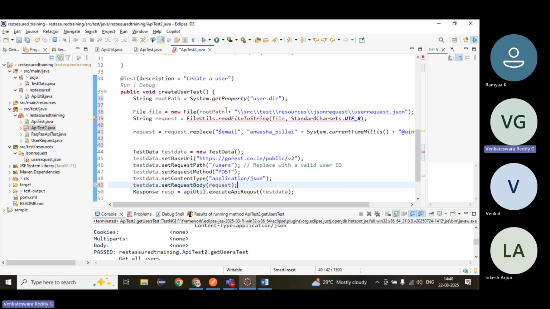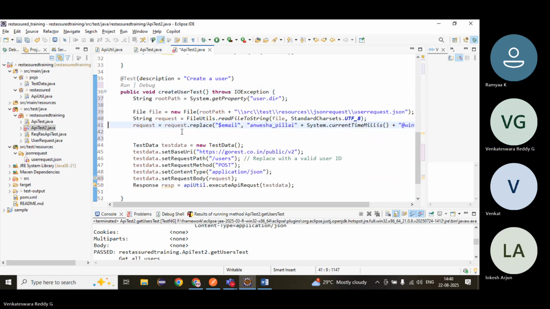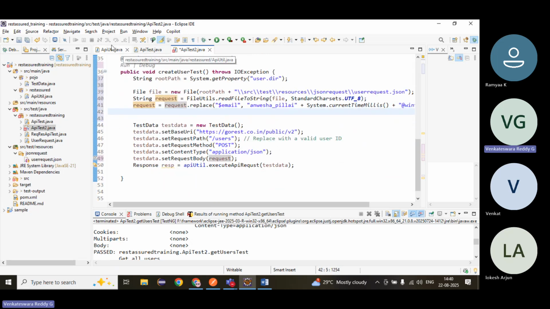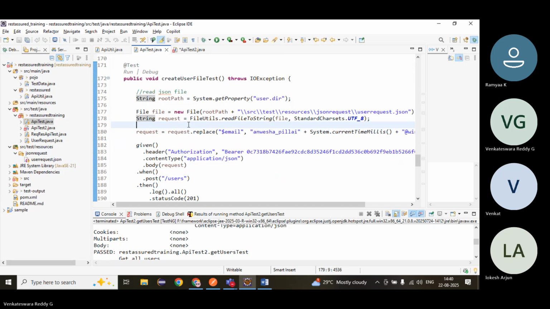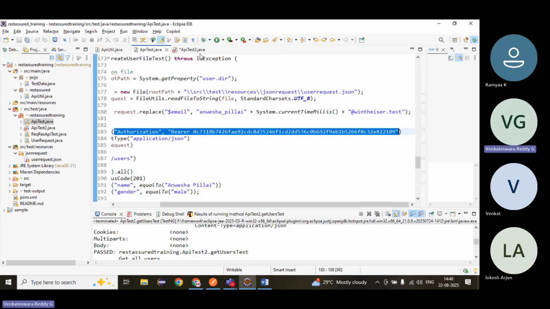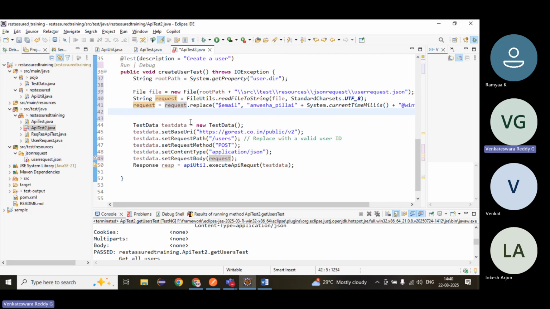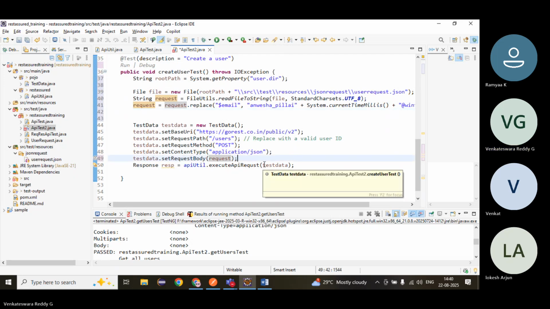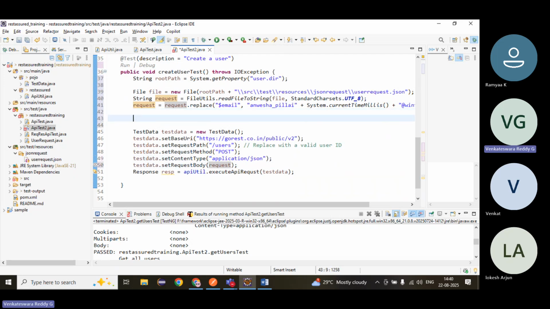We need to read the data from the file, convert it to a string, and pass that. Okay, then what else do we require for the create? We require a header, authorization. But authorization, how to create? We need to create a map object.